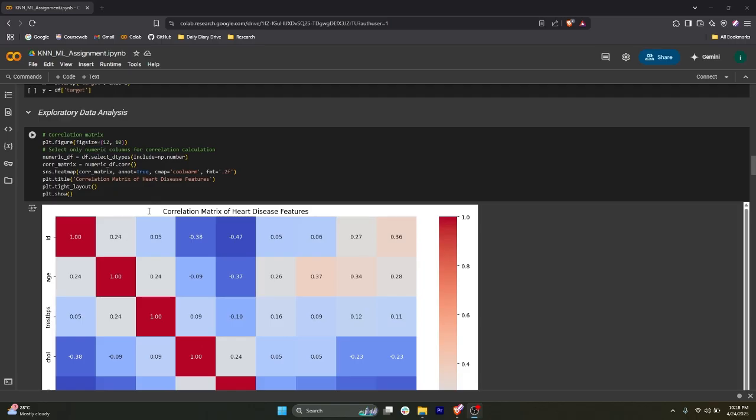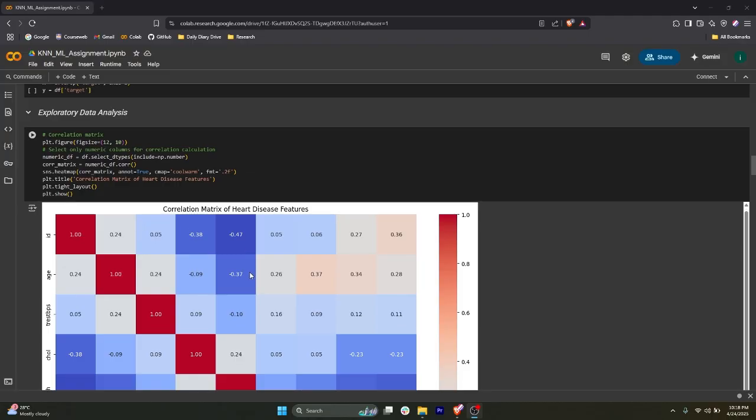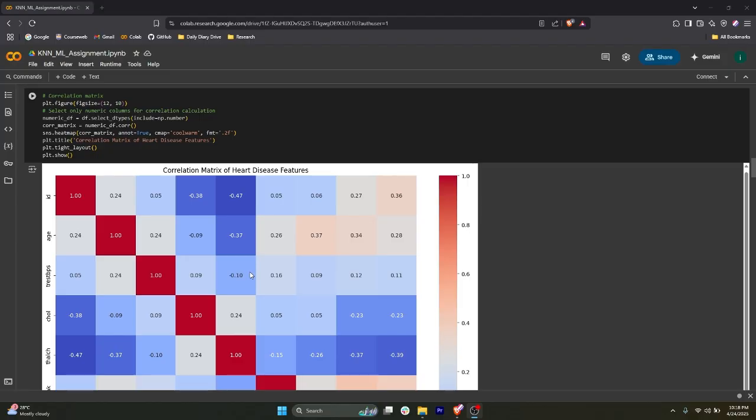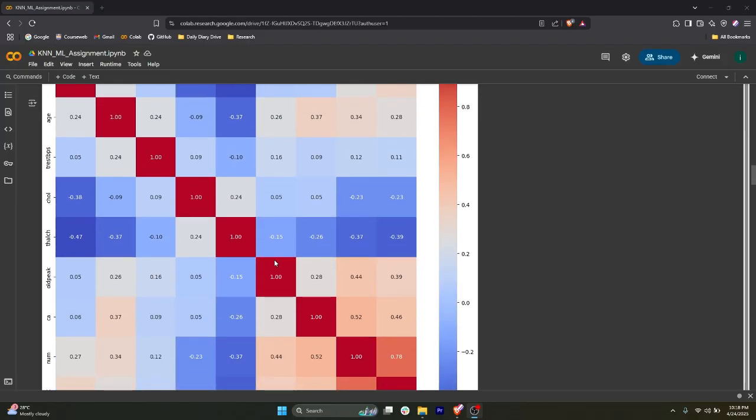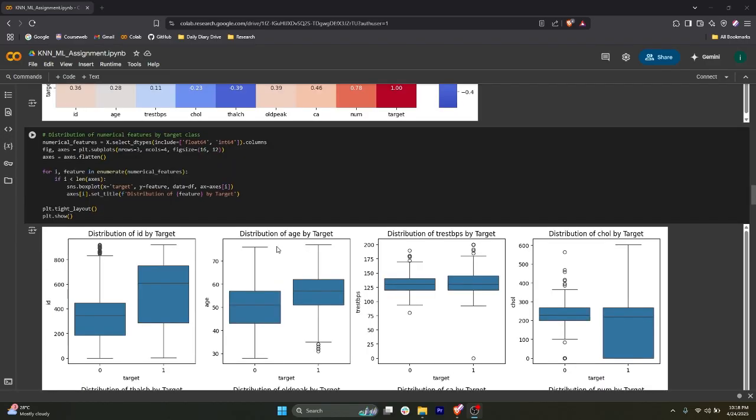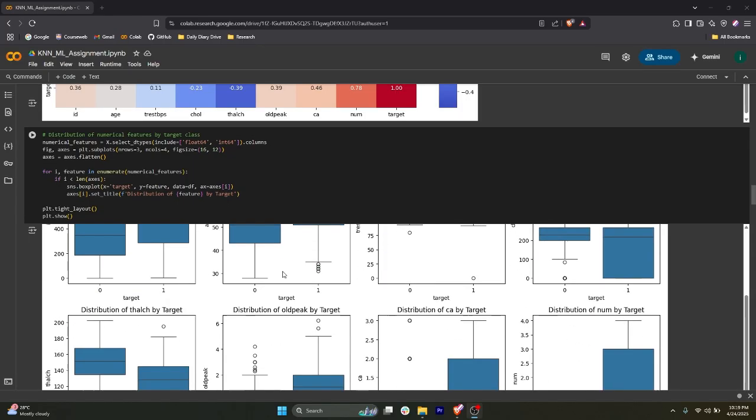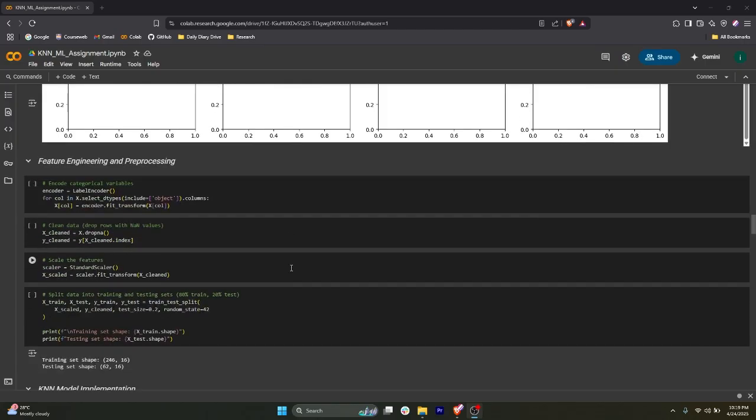About my data pre-processing part, my pre-processing workflow included several critical steps. First, I handled missing values, particularly in the CA and THAL attributes, and then encoded categorical variables like CP, RESTECG, slope, and others using label encoder. Most importantly for KNN, I applied feature scaling using standard scaler to normalize all features, which is essential since KNN relies on distance calculations. And finally, I split my data into 80% for training and 20% for testing.